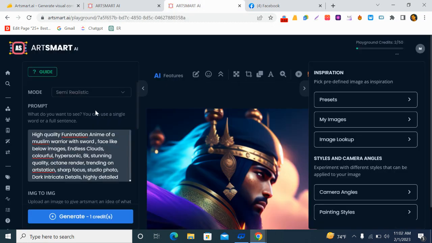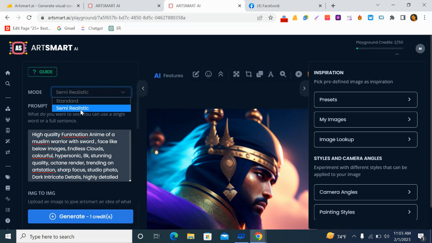So we are now in the dashboard. I have just generated this image. I'll show you all of the things. First of all, I want to show you the guide. If you need a guide, you can just click here and it will help you with how to generate an image. As you can see, you can choose the mode here: standard or semi-realistic. If you need a very realistic-looking image, you can choose standard mode. But if you want an anime style image, you can choose semi-realistic.